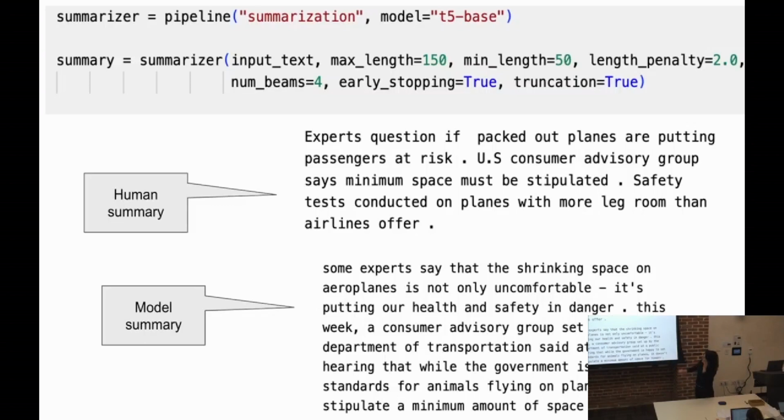Basically, what we have here, the top is a human summary, and the bottom is a model summary. If you read it, the summary reads very well. I don't know why it doesn't go capitalized and stuff like that. But if you read the whole thing, it sounds pretty good, that summary. And it's a bit different from the summary that a human wrote, but it says similar things.